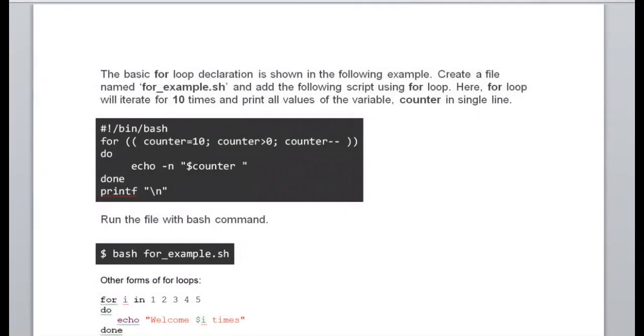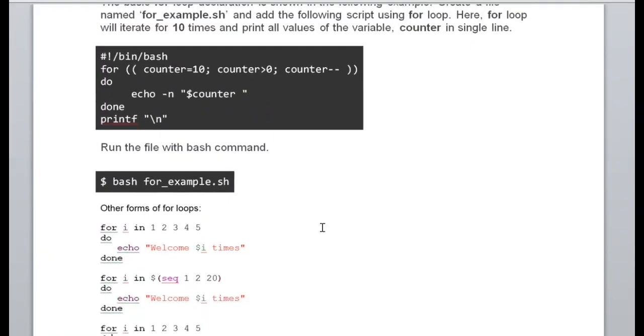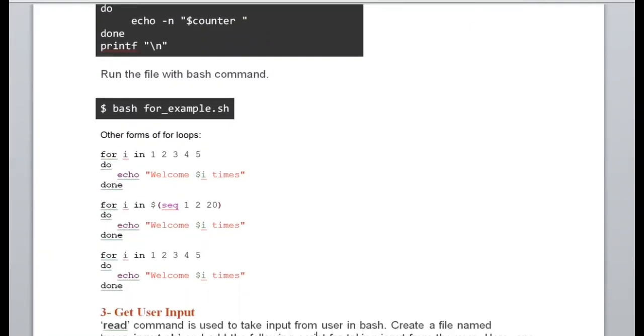All right, I'm going to show you a couple other ways that we can use the for loop, which are a little bit more common. Typically, this is how for is going to be used. You're going to do for i in, in this case, 1, 2, 3, 4, 5, do echo welcome i times. So it would go welcome 1 time, welcome 2 times, welcome 3 times, welcome 4 times, welcome 5 times, and then it would stop. So this i is being used as a variable, and it runs through whatever you put here and places it in here, and done, okay?